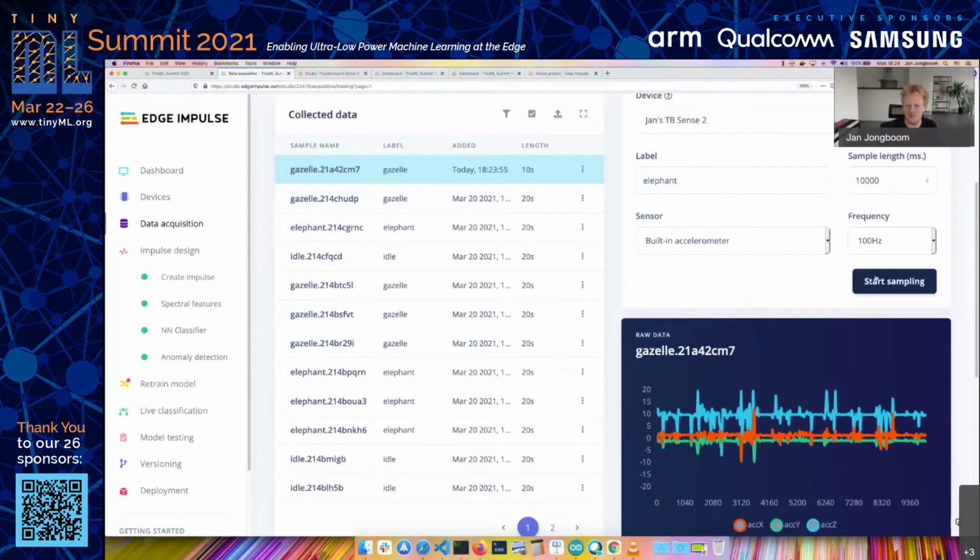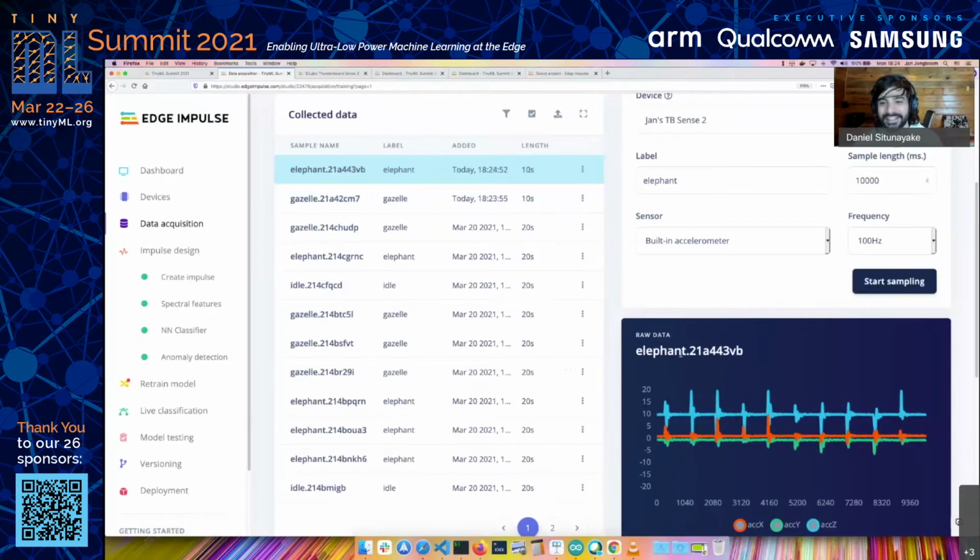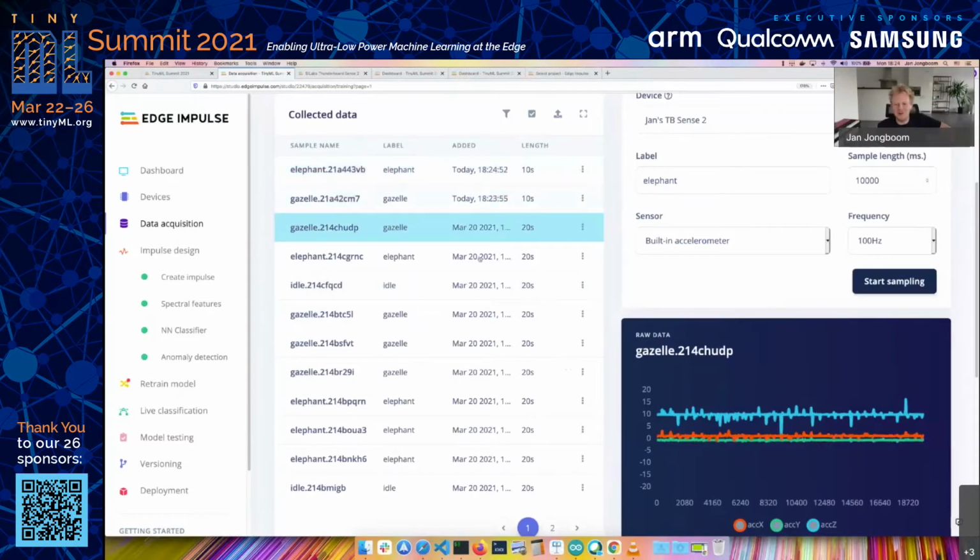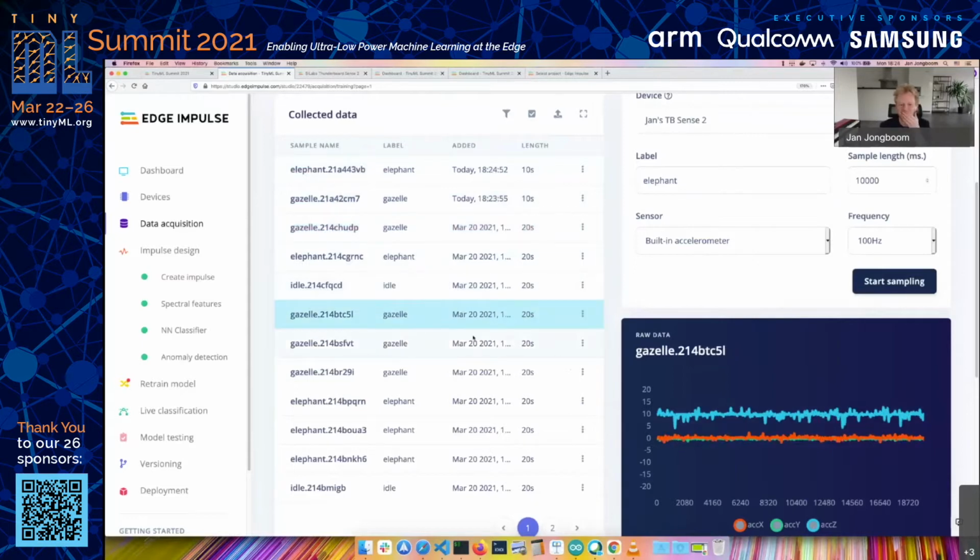Now let me add some elephants. We can't hear the elephant sound, but we can see the vibration. So hopefully the accelerometer is picking that up too. There we go. A bit slower, much more movement actually than what we see with the gazelle, which is a lot more subtle, small movement. This is some data I collected yesterday.